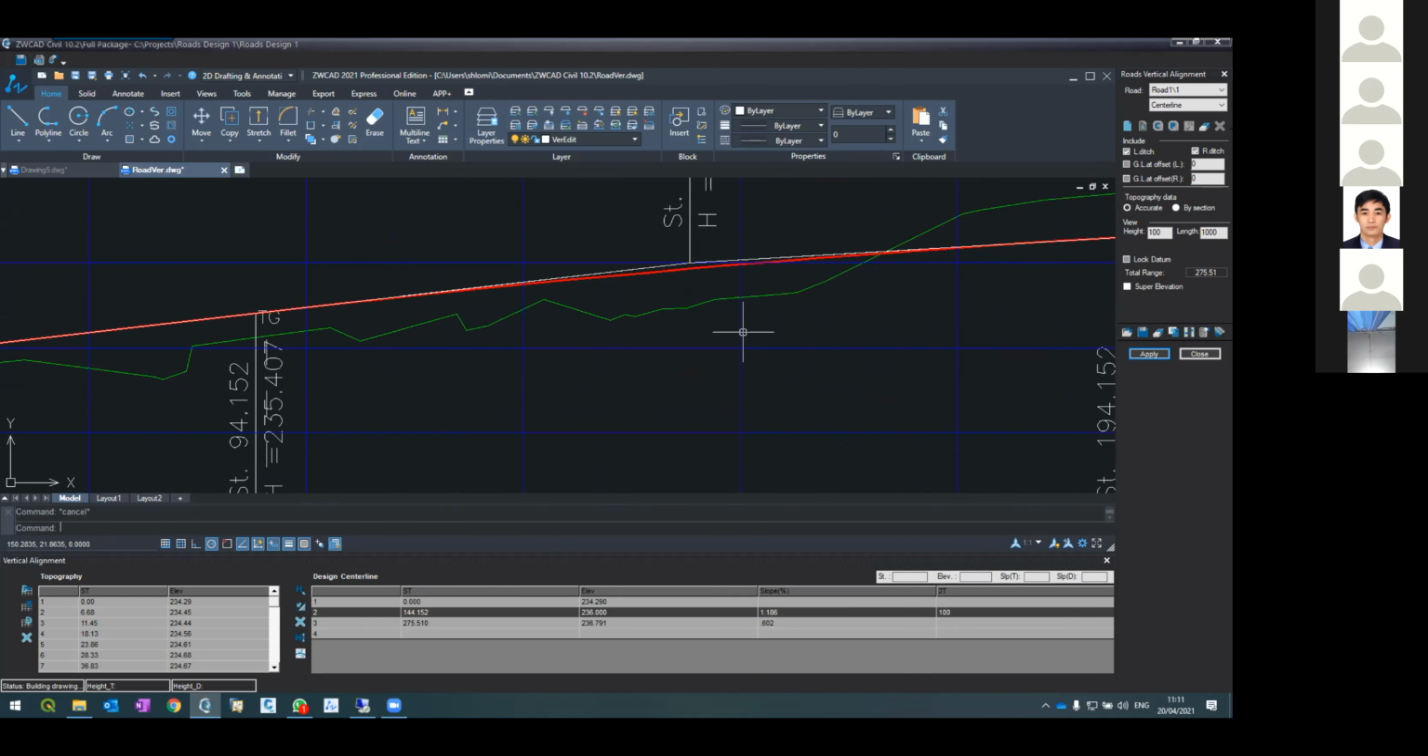I hope this is clear. Any questions about that one? Anyone, any questions about that one? No questions. Let me continue. Good. From here, I'm pressing close.